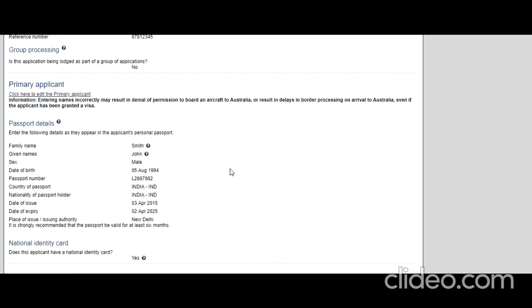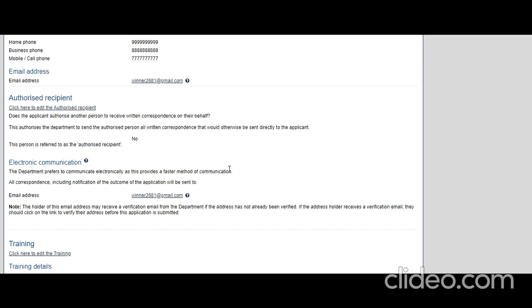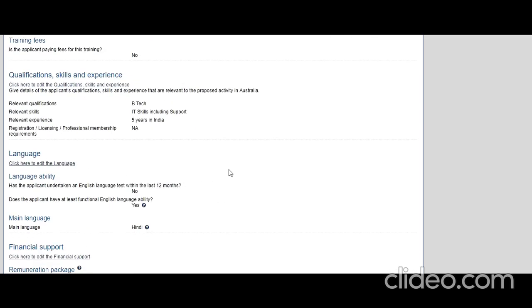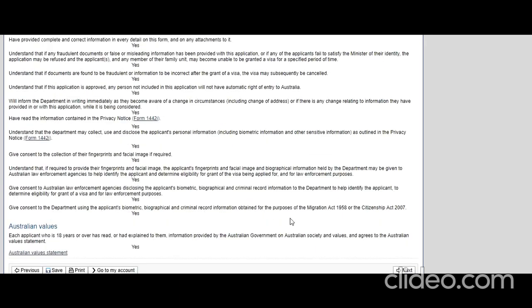Here you have the option to review. You can review your details here. If any changes are required, you can go back and change. If you are okay, click on next.